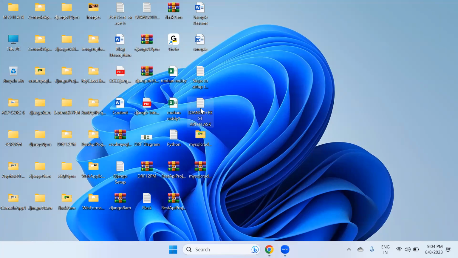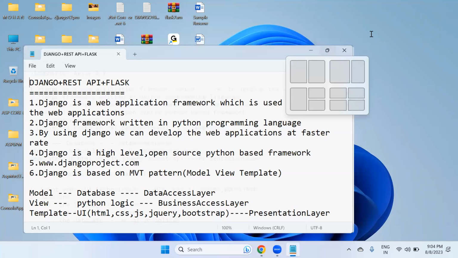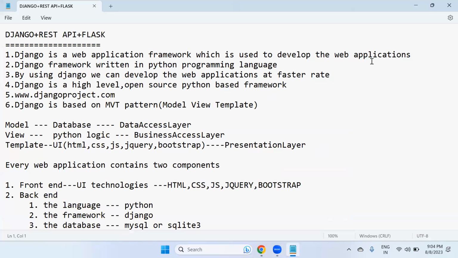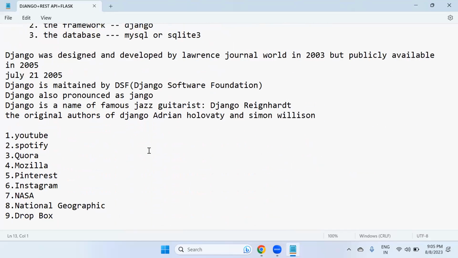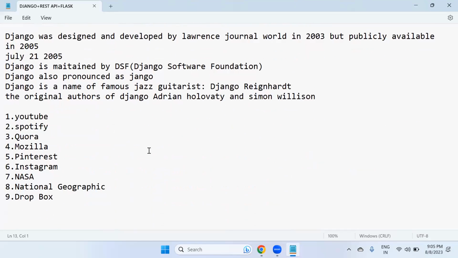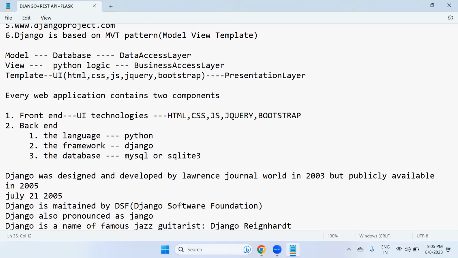So this is the second session of the Django REST API Flask framework sessions. In the last lecture, we discussed what Django is, what the MVT pattern is, front-end and back-end applications, the history of Django, and the most popular websites which are using the Django framework with Python.